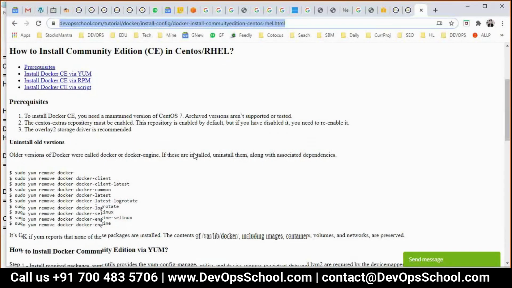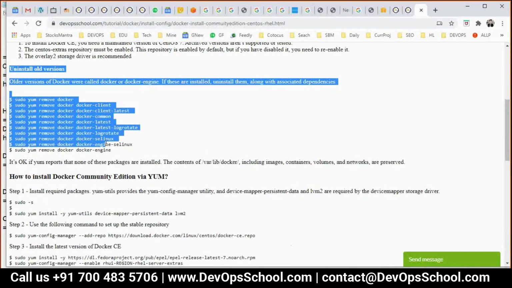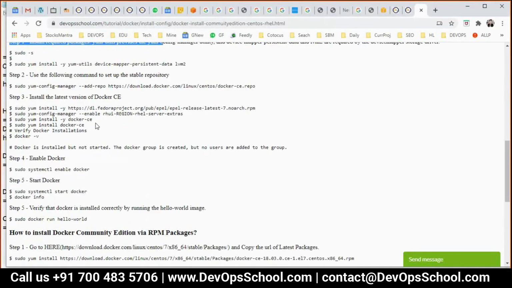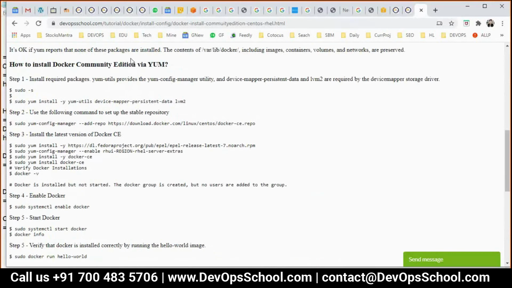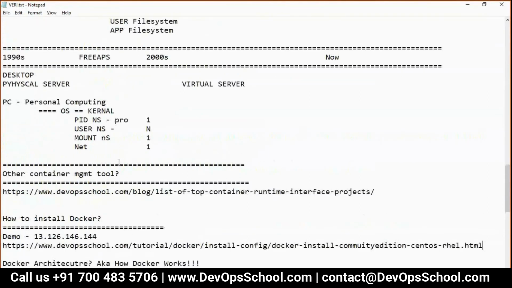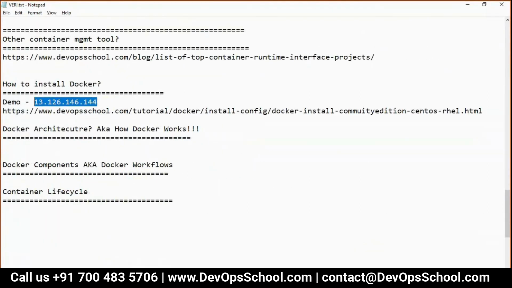And after that, see, this is an installation, and this is the installation. So I am going to follow how to install Docker Community Virtualization. So these are the steps I will do. So look at it. I am going to log in using putty.